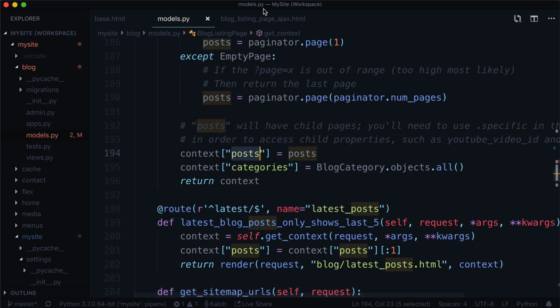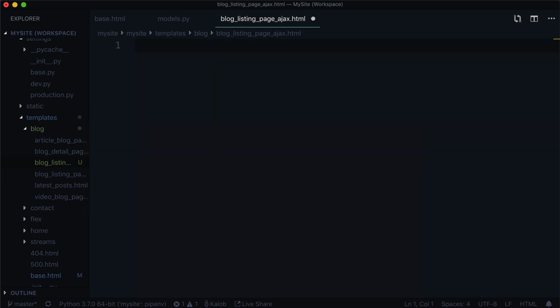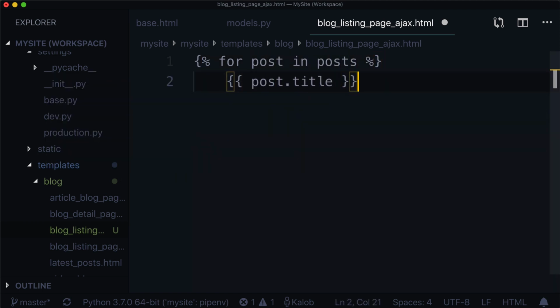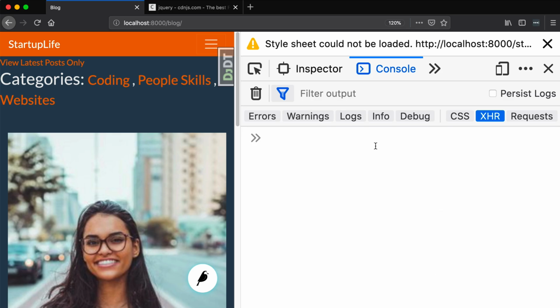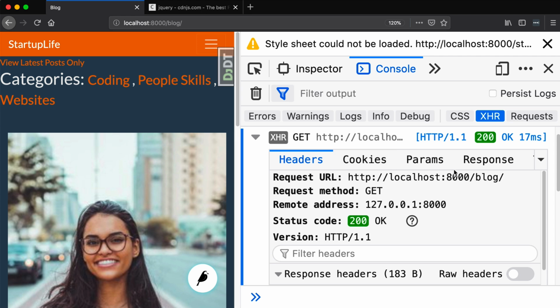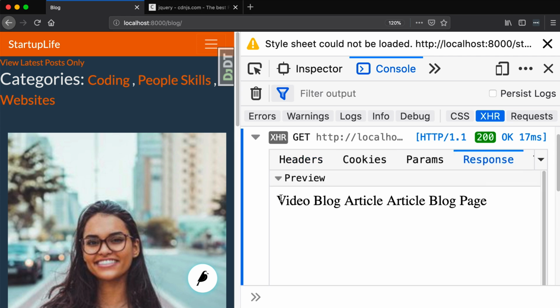Let's simply loop through the posts. So what we're going to do here is create a for loop: for post in posts, post.title, and endfor. And that is literally all we're going to do. So let's open up the terminal, not our terminal, I guess it's our browser's terminal in a sense, our console. And this still works. And go to our response. And we see we've got a video blog article and an article blog page.